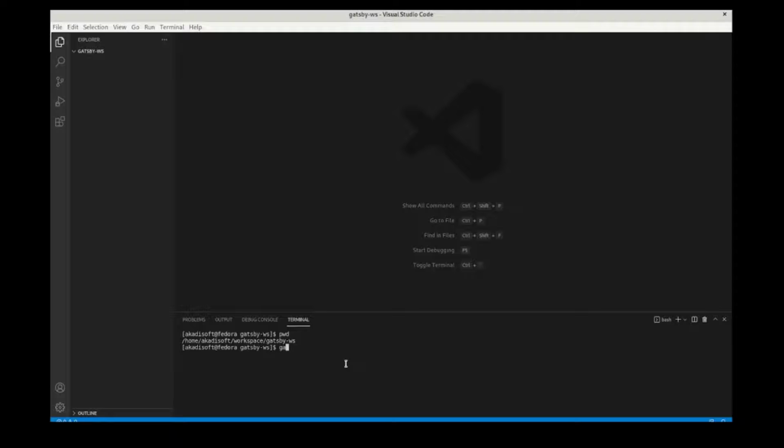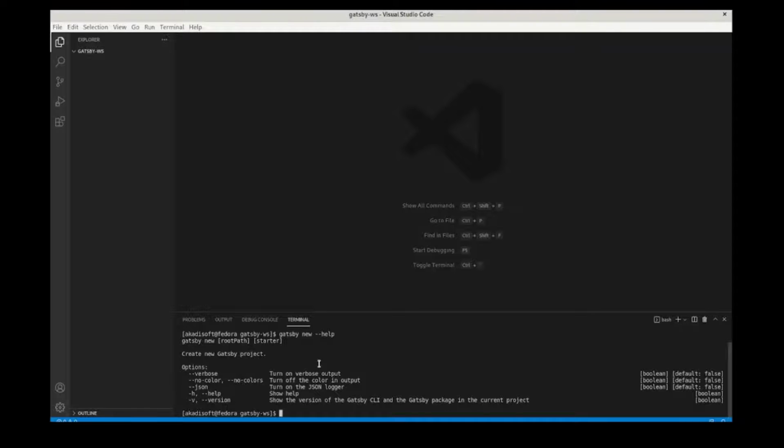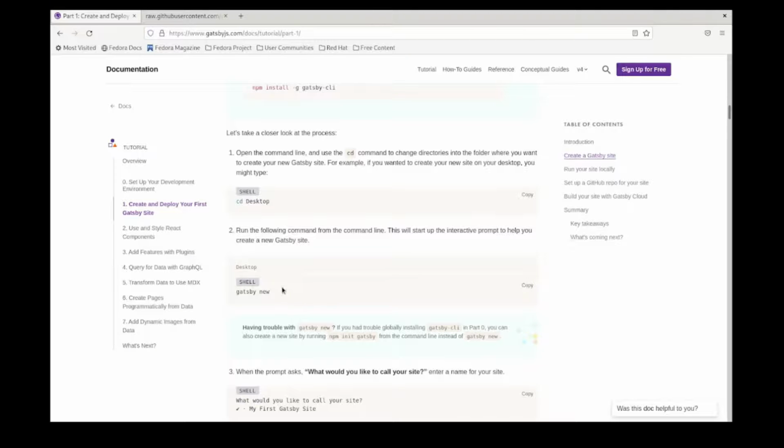So what I need to do here is the Gatsby new command, and if you don't know, you can do new help here. It will tell you how to use the new command here, and we're just gonna do Gatsby new. That's the root path and that's the starter. What you need to pass to Gatsby new is the path where you want to save your HTML site files and stuff. In this case, I'm gonna pass, let's say, over here the instruction was Gatsby new.